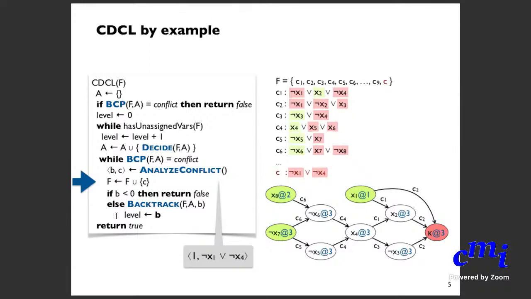Non-chronological backtracking looks at the conflict clause. You backtrack to the level corresponding to the latest level among all the literals, other than the current level, that are in the conflict clause. In this case, x4 was an implied decision made at level 3. Other than the current level, there is only one other literal here, x1, which was a decision made at level 1. So it says, jump non-chronologically to level 1.